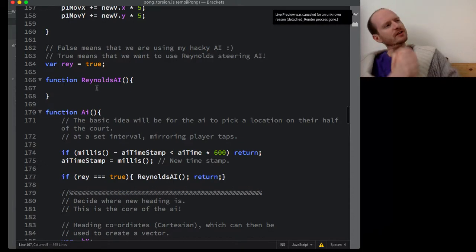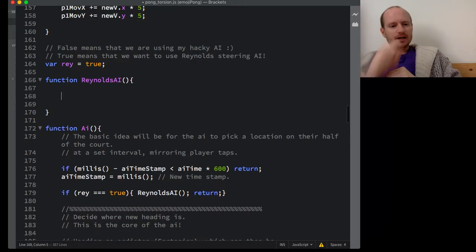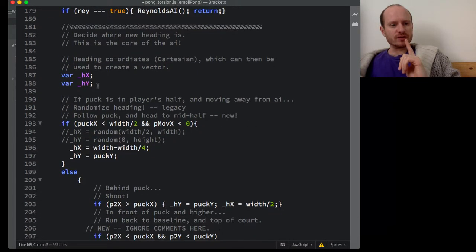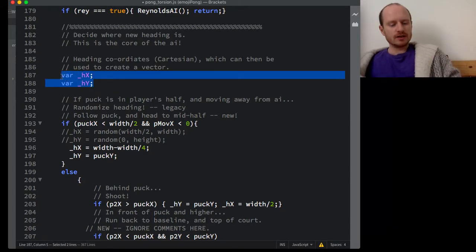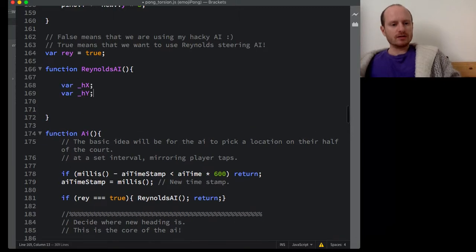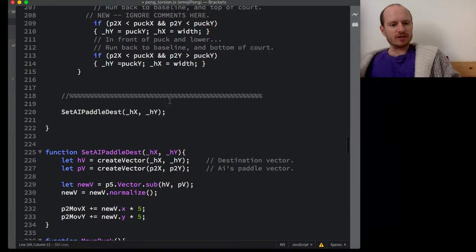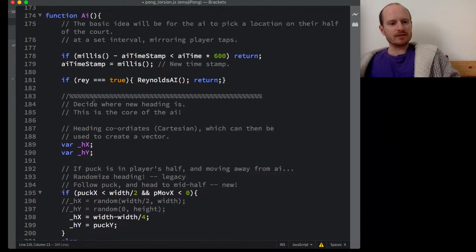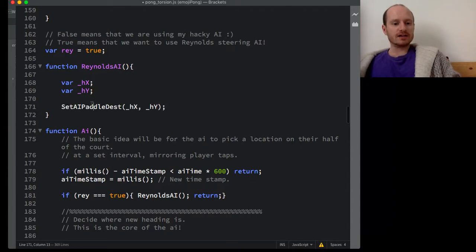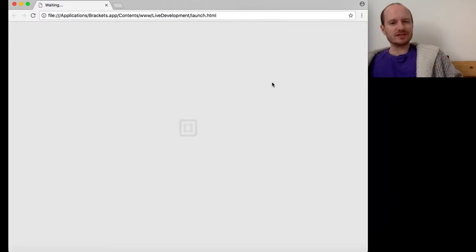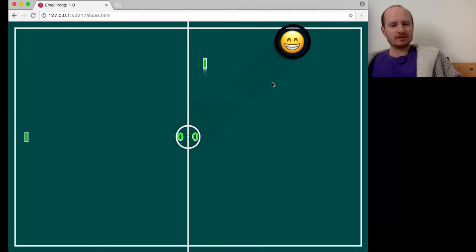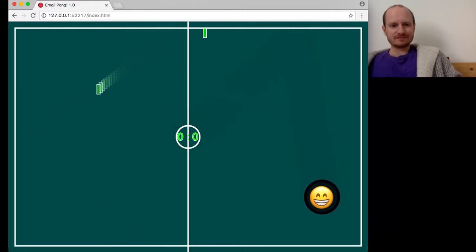So let's see what we're going to do. At the end of the function, we've got to pass in a new heading. So first of all, we want a heading, empty variables, and then the same as the present hacky AI, we want to pass in its new heading coordinates. So now I'm actually doing something. It's passing in nothing at the moment. Let's run it. I don't know if it'll default to zero and try and get to the top left. Yes, trying to get to the top left. There we go. So it's already doing something, which is lovely.